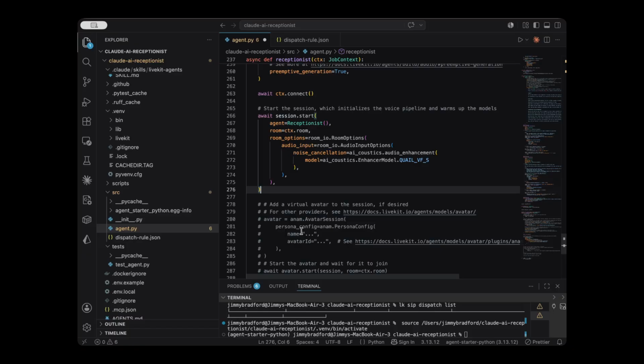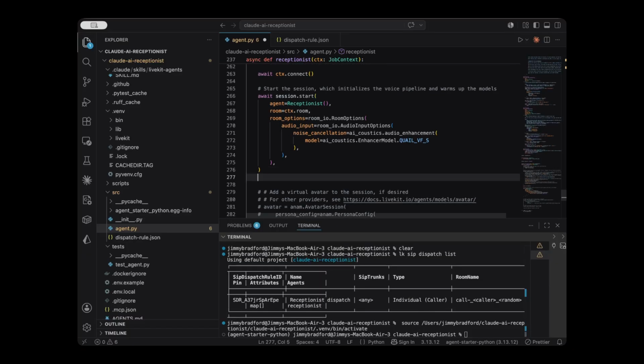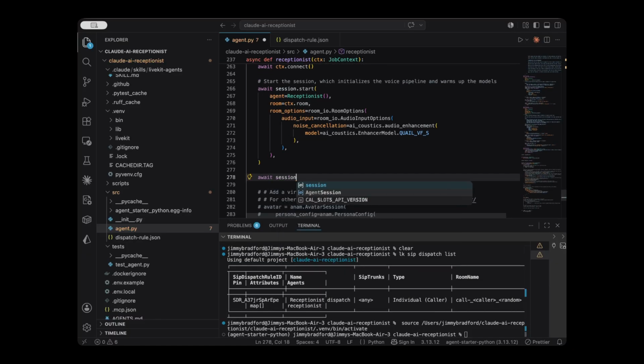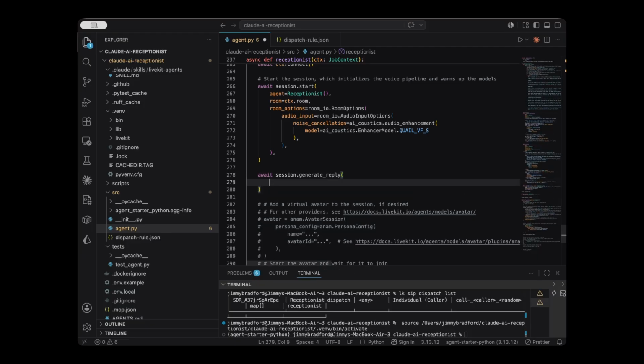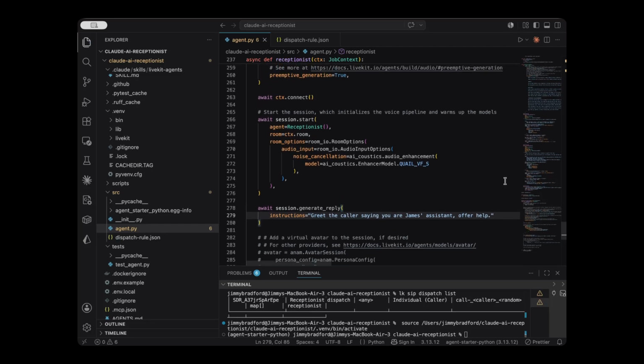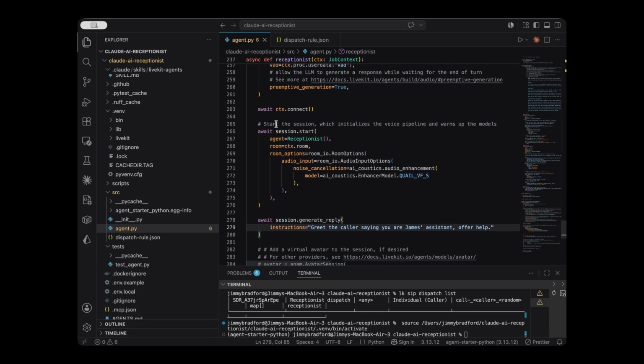And then for the actual greeting, you're going to go right below session.start and just write in await session.generate_reply. And inside of these parentheses, we want to write in instructions, and we're going to set them equal to "greet the caller saying you are James's assistant and offer help." So cool. All that we've done right here is just swap the order of the connect and start functions and add the greeting.